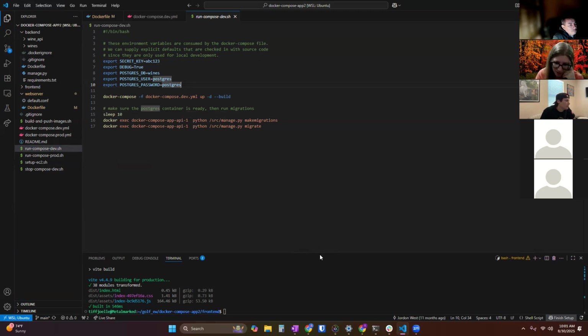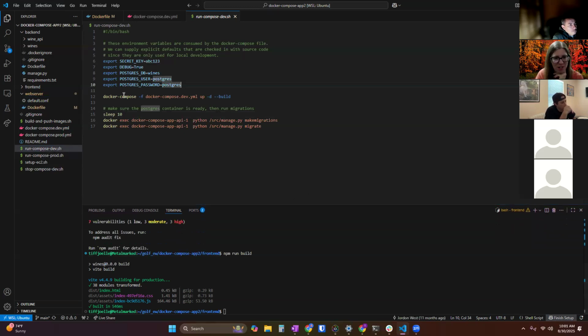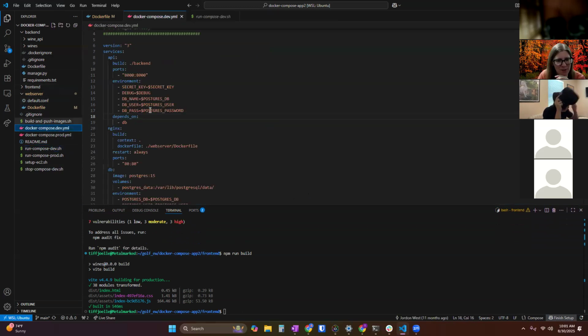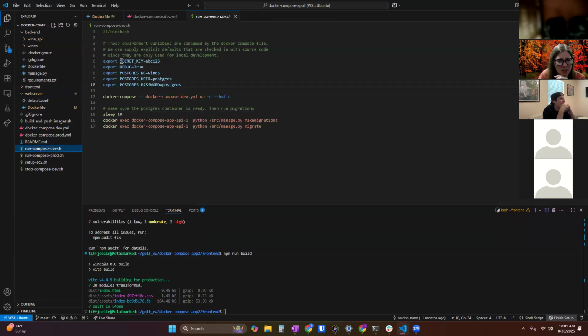So, okay, let's look at this run compose file. This is a script. So you don't have to use this script. You could do all of these commands in your terminal, and it would do the same exact thing as the script is doing. But the script is putting these commands together so that all we have to do is run this. And because we've got our Docker Compose dev file relying on environment variables to be passed in, it makes it easier to go ahead and put it in a script and just export those environment variables. So it even says here, these are consumed by the Docker Compose file.